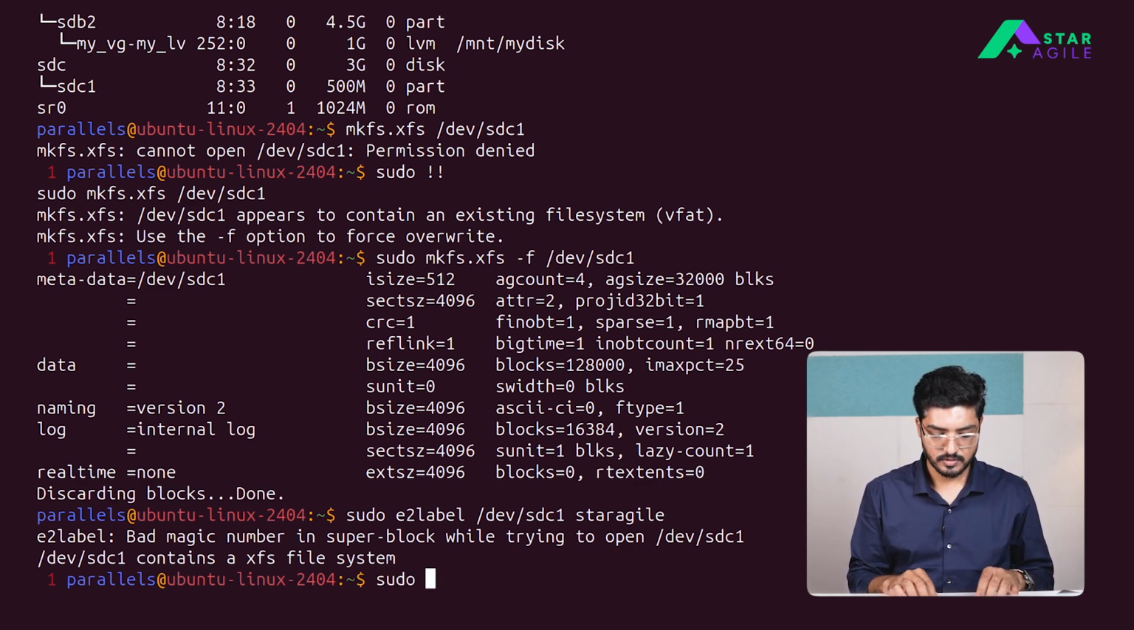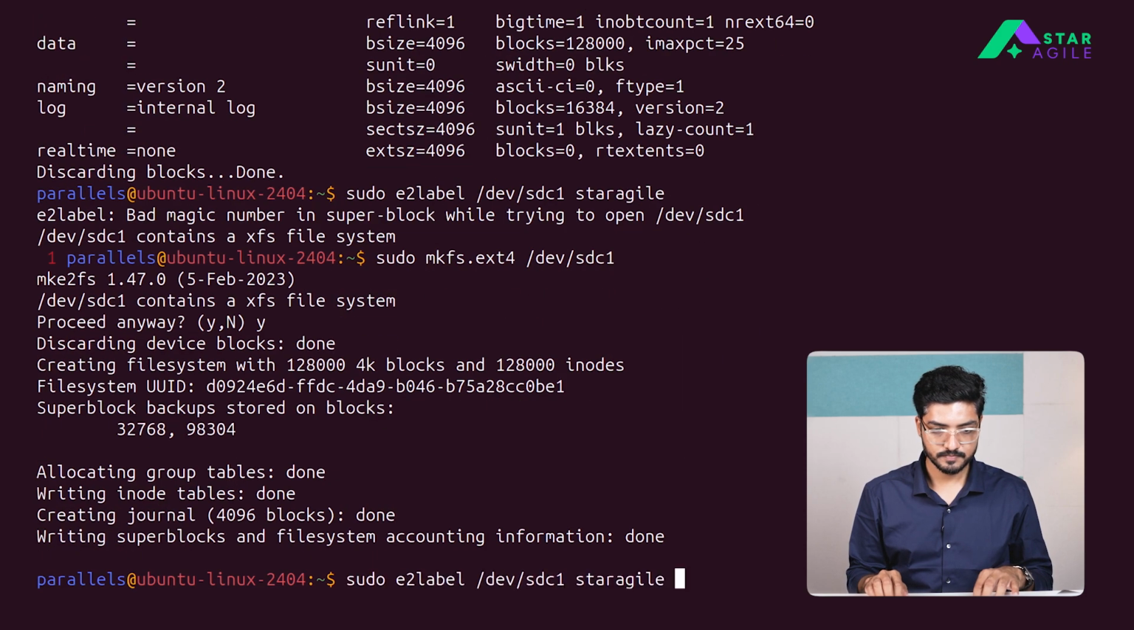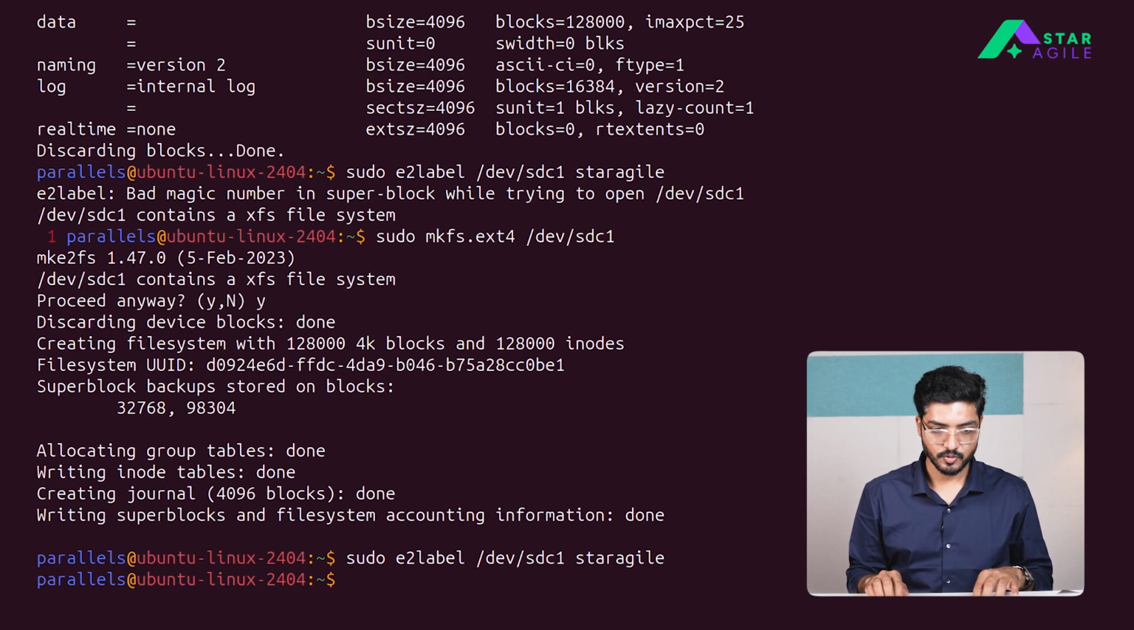Let's format again and see if it works. Okay, now it has labeled the device. After labeling, you can just mount it to a directory. So I'll create a directory /mnt/StarAgile.